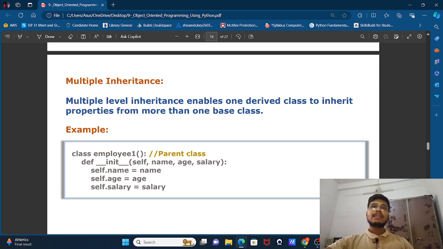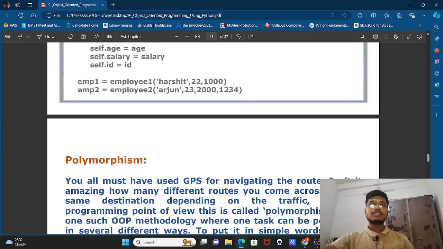For multiple inheritance, there is one single child class and it can inherit the properties of two parent classes. Multiple inheritance enables one derived class to inherit the properties of more than one base class or parent class. Here is also an example.